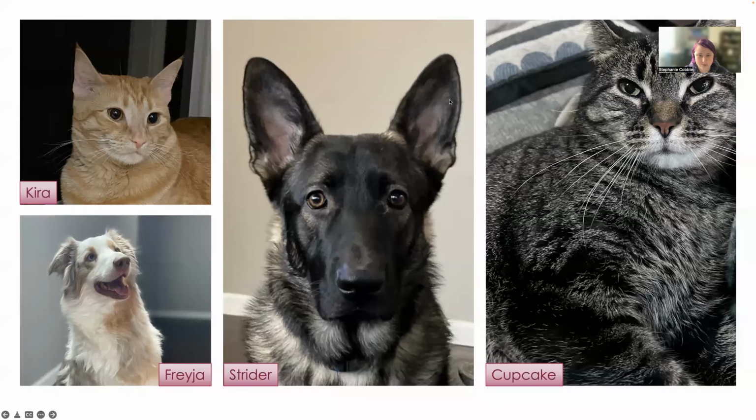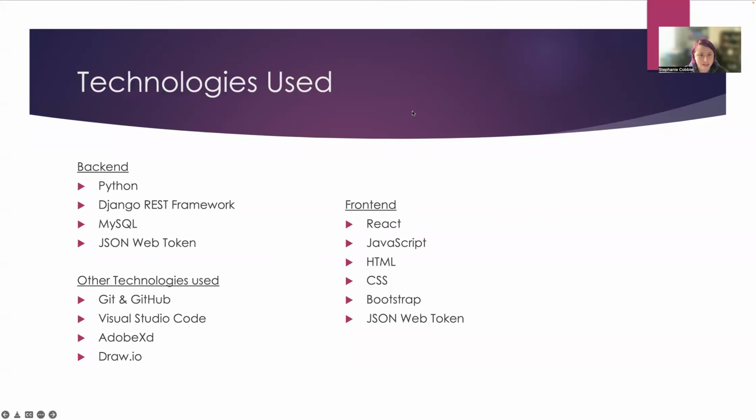And here are my animals. The technologies that I used on the back end were Python, Django REST Framework, MySQL, and JSON Web Token. On the front end, I used React, JavaScript, HTML, CSS, Bootstrap, and JSON. Other technologies that I used were Git and GitHub, Visual Studio Code, AdobeXD, and Draw.io.